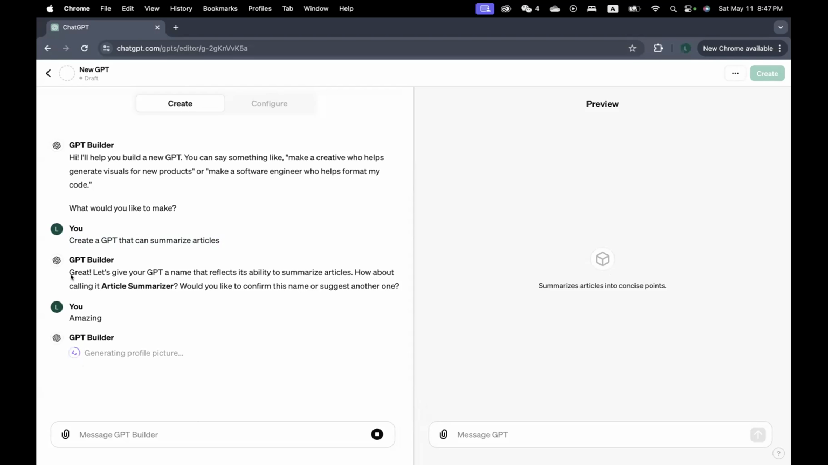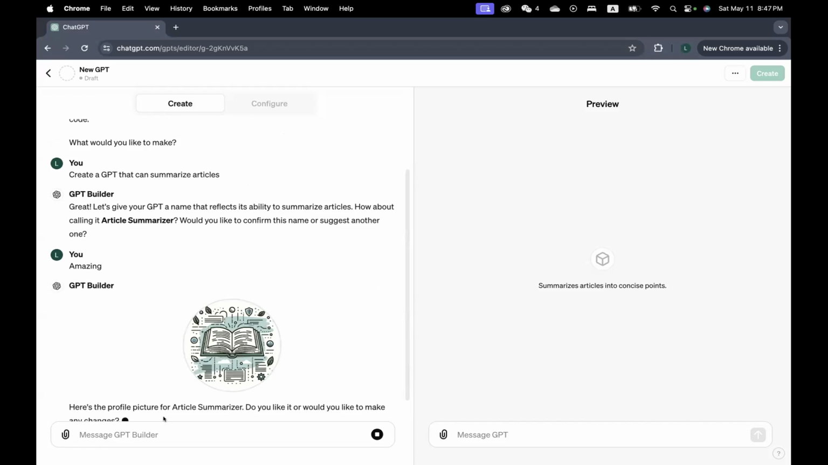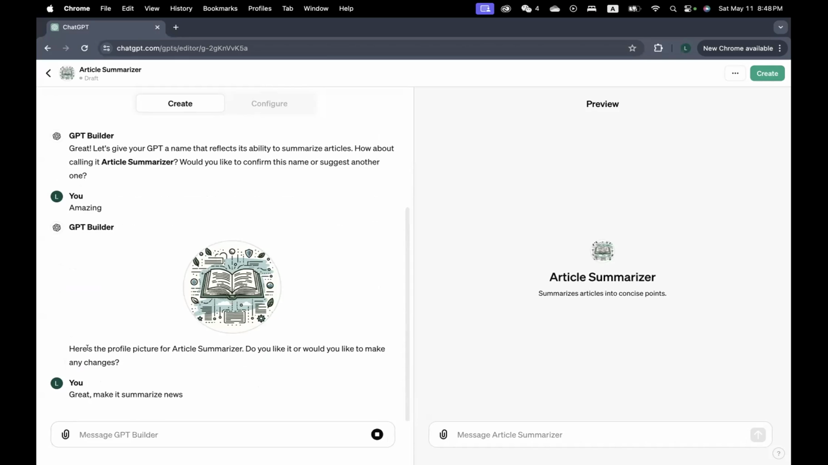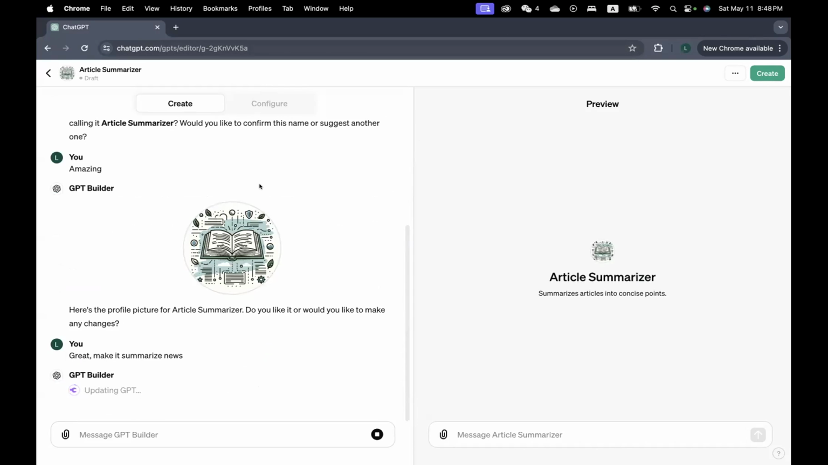You can ask the GPT builder to do whatever you want. So it will generate a profile picture for us. So great. Make it generate news, summarize news. You can write whatever you want, and it's gonna give you a response.